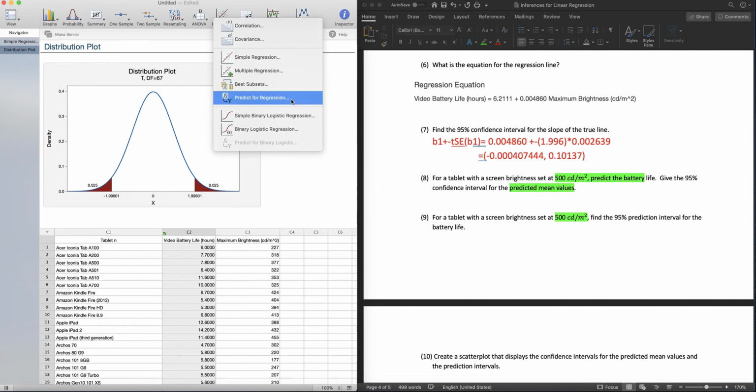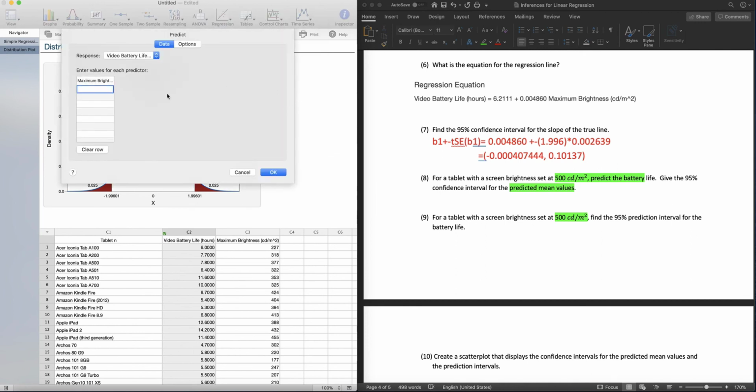So you notice how there's this green check over on the top of C2? That's what tells you you're going to be able to use this. So we're going to hit predict for regression. And it's going to ask you, well, what video battery life are we going to get? Well, for our response, what maximum brightness do we want to do? I want to do 500.